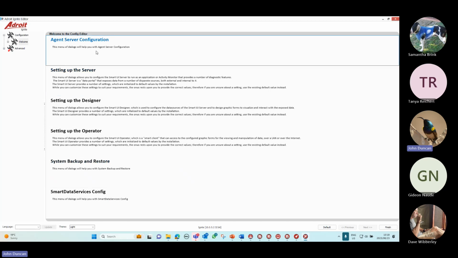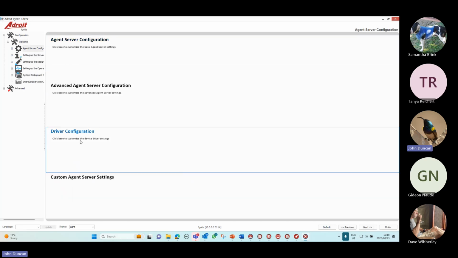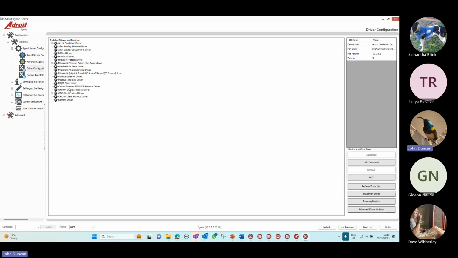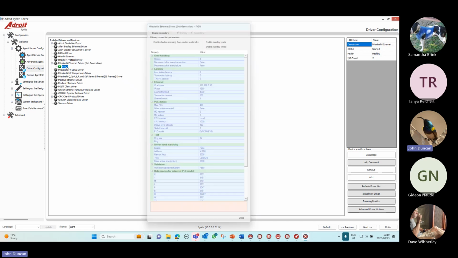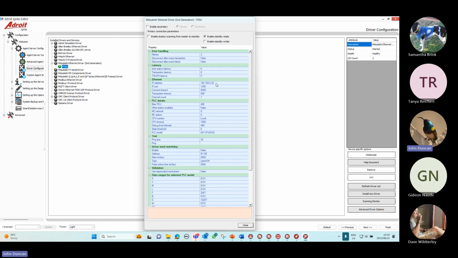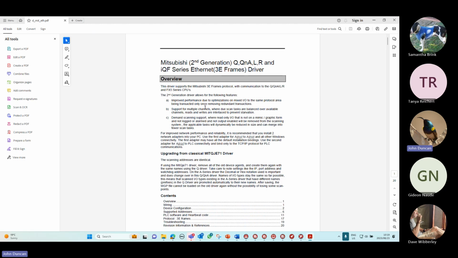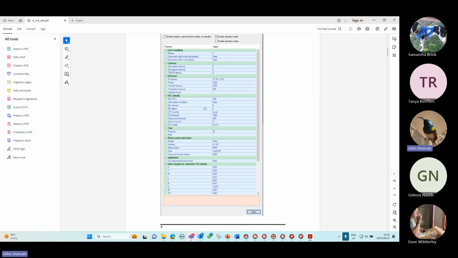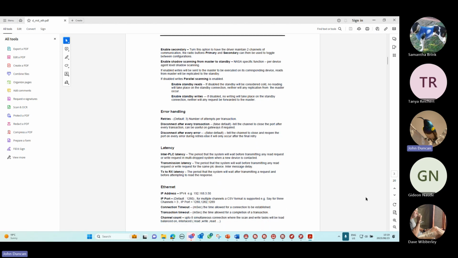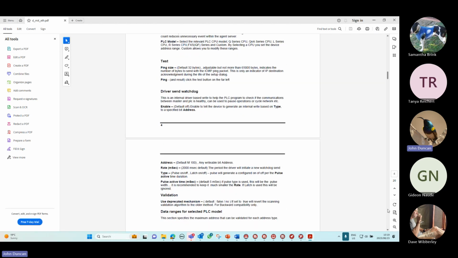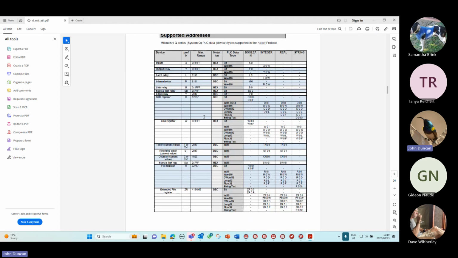So exactly what we saw in the presentation, the agent server configuration, the driver configuration. Here we have it on the screen, and we can see here, if I open this one up, my FX5U driver is running and it's green. Just to show you the configuration setup here, this is what was set up. So that's all sorted out there. This was the help document that comes up. And here we go. It shows you all the configuration settings, what everything means. And you can page through this and go through all the supported addresses, etc.